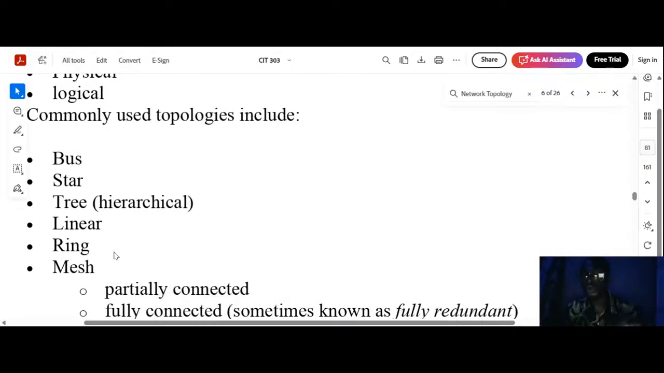Please don't joke with this network topology. Let's understand it very well. Don't cram it. I've tried to explain it better.